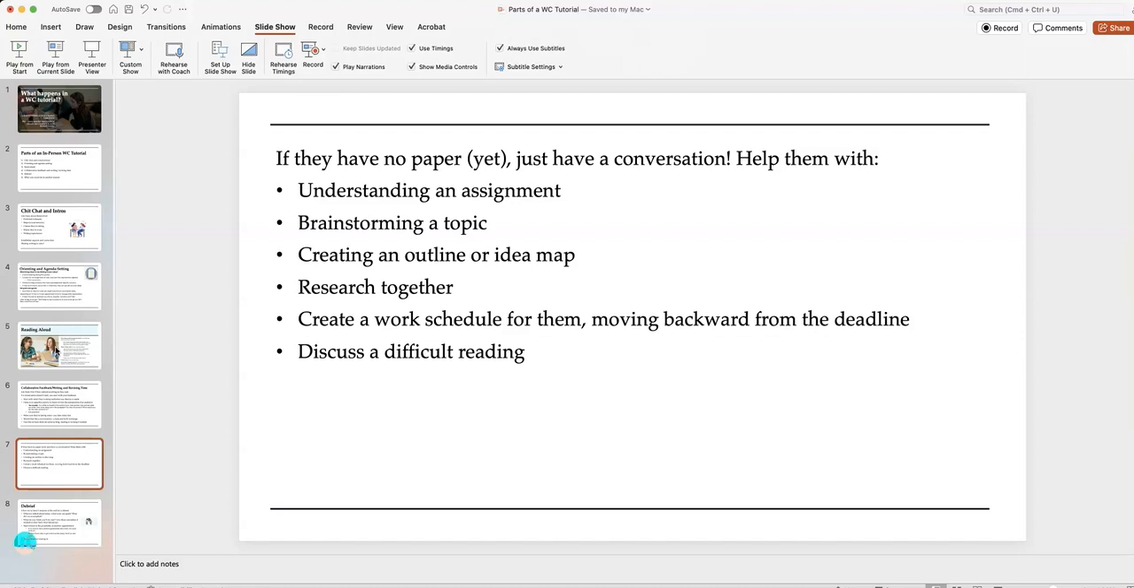You could also take some time to discuss a difficult reading. If it's something complicated that they're having trouble with and they know they need to write about it, you could take a look at some specific sections together and try to parse out what it means and talk a little bit about what they have to say about the reading. Oftentimes students have problems with understanding their reading first, and so it's hard to kind of connect what they have to say about it because they don't comprehend what exactly they just read. So you can always talk about reading too.